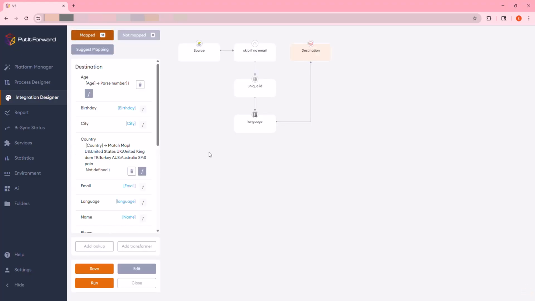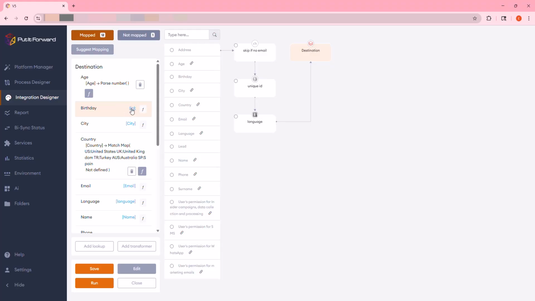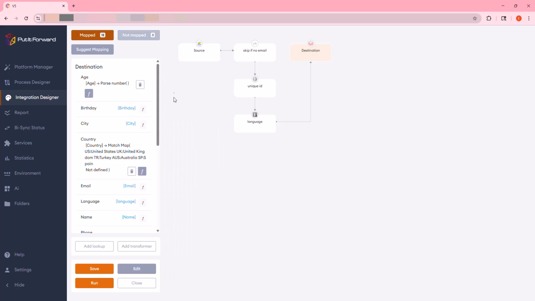Here in the integration designer, you can actually see how the fields are mapped between two systems. On the left, you can see the list of all the available destination fields, such as age, birthday, city, etc. And on the right is the mapped source field. The mapping is pretty straightforward. You just click on the link, and on the right, you will see the list of all the available source fields. You choose the one you want to map, and they are done.